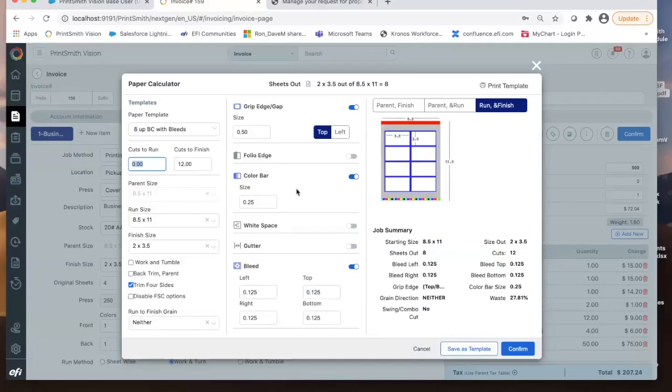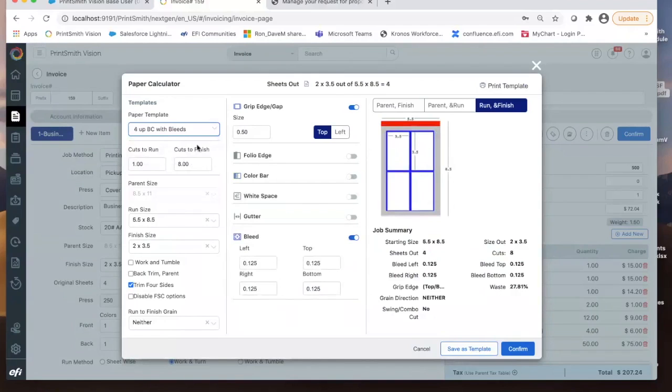You'll see right here I have a drop down of the templates that are available to me. They're all based upon the parent size of the sheet or the actual size you're going to run as to what the layout would be. And I could easily just switch this to a 4-up card, and you can see just that quickly now I have a different layout that I can use. Again, not having to recreate anything. It's all set up the way I want to run it.